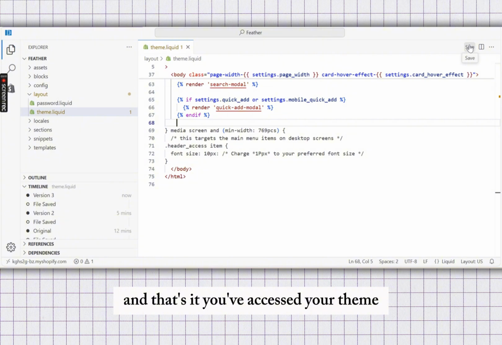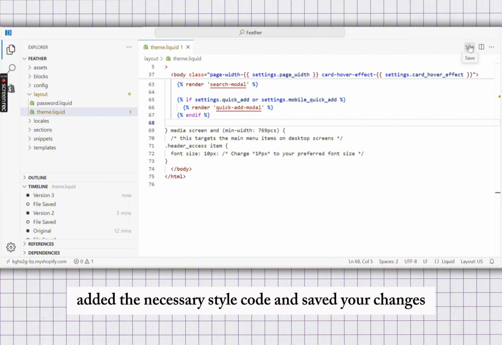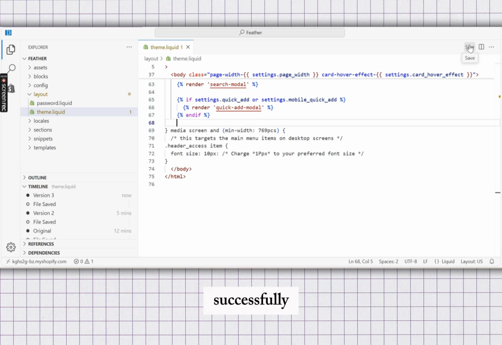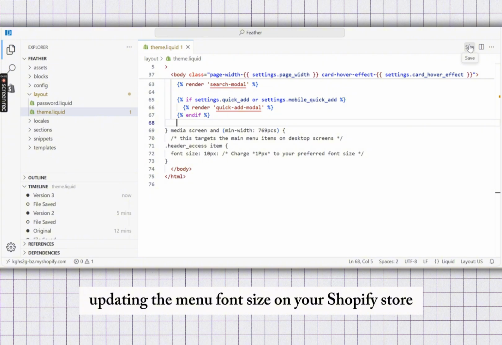And that's it! You've accessed your theme, opened the correct file, added the necessary style code, and saved your changes, successfully updating the menu font size on your Shopify store.